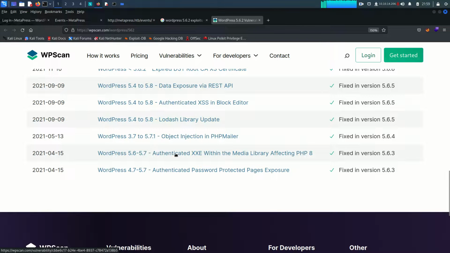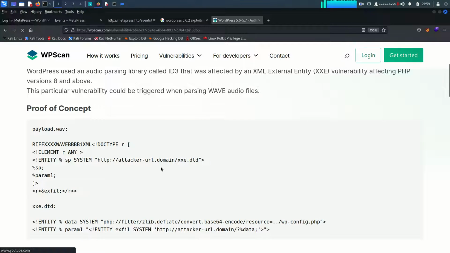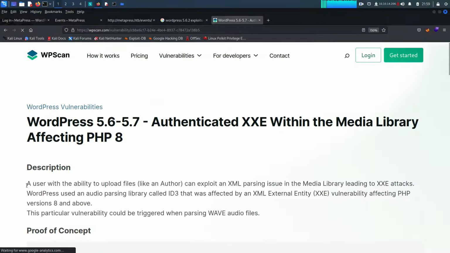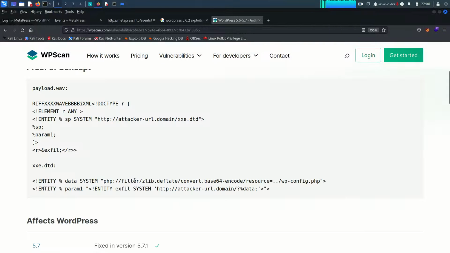So let's try to open this, and there is a proof of concept. It's saying a user with the ability to upload files, like an author, can exploit the XML parsing issue in the media library, leading to XXE vulnerability. Okay. WordPress used an audio parsing library called ID3 that was affected by the XML external entity, which is XXE vulnerability, affecting PHP version 8 and above. This particular vulnerability could be triggered when parsing a WAV audio file. Okay, and there is a proof of concept.